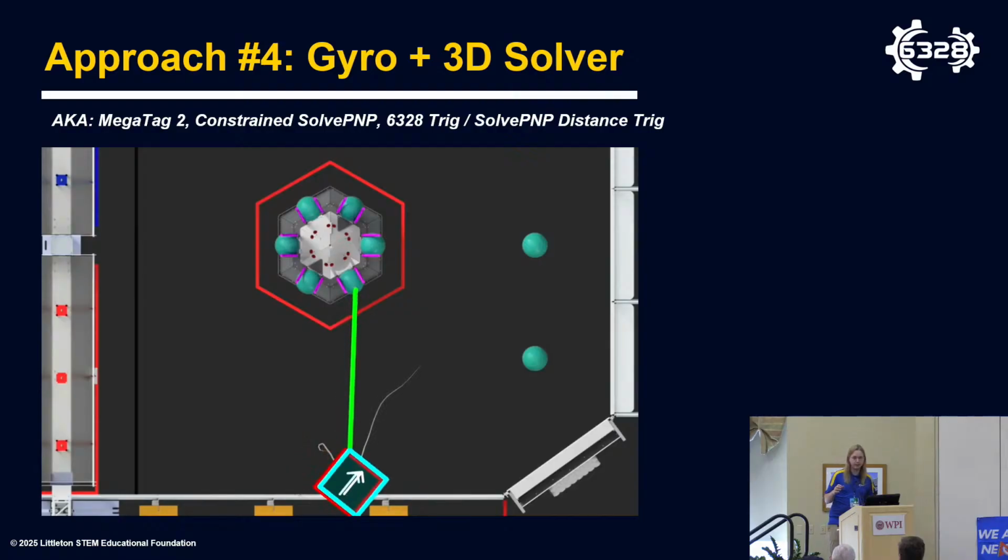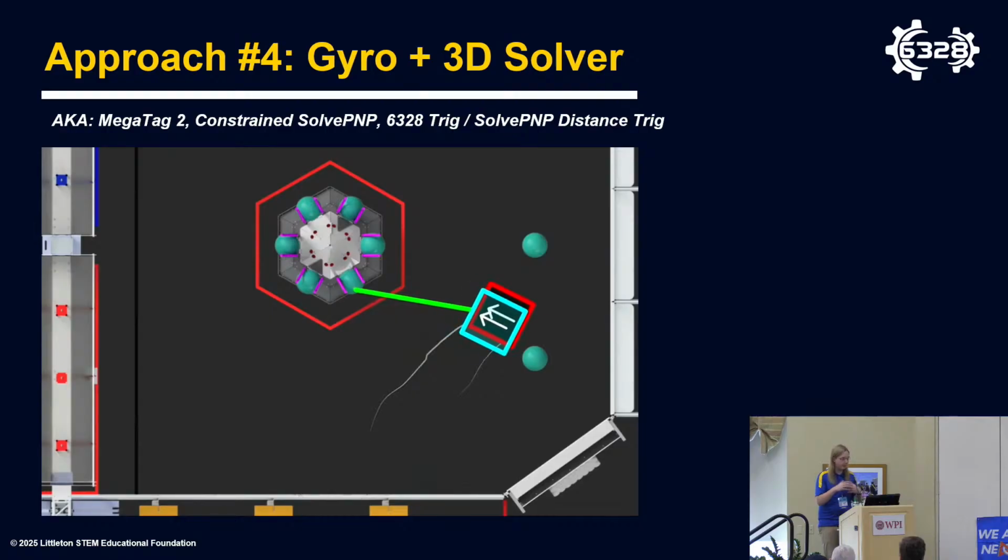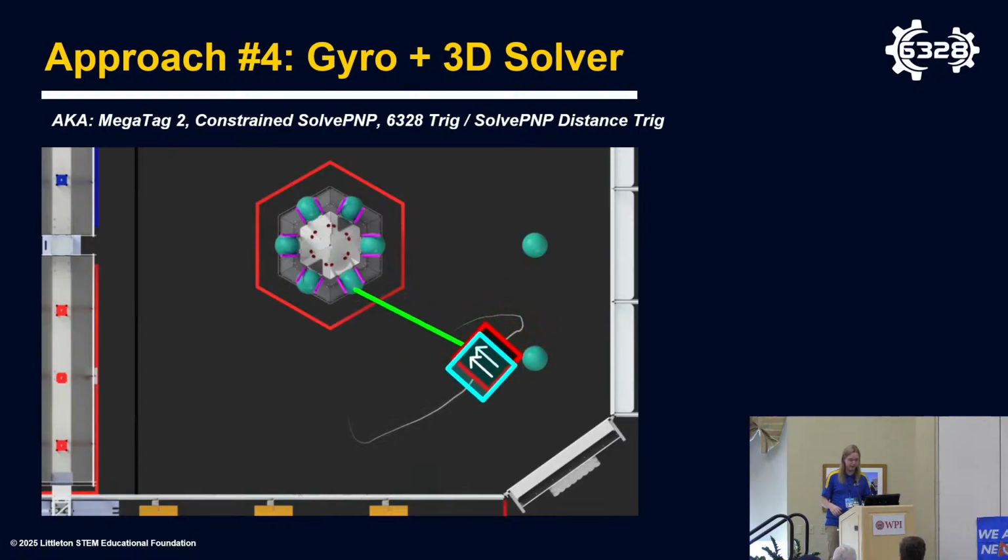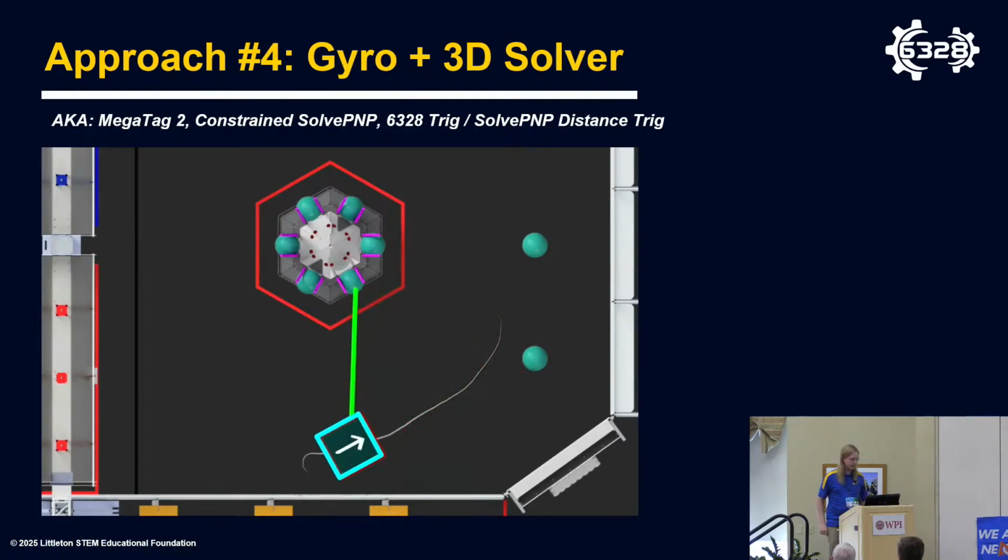Now, for this section, we'll switch gears to a whole different class of algorithms that try to address that problem. Those are algorithms that combine gyro data with a 3D solver. There are a bunch of variations of this. You can see a ton of names up there of different implementations, but there are some commonalities around them. Essentially, we're using the stable gyro signal to increase the stability of our 3D estimates. In this example video, the red robot is a standard 3D solver, and the cyan robot is our implementation of this combined gyro trig solver. So you can see it's much more stable.